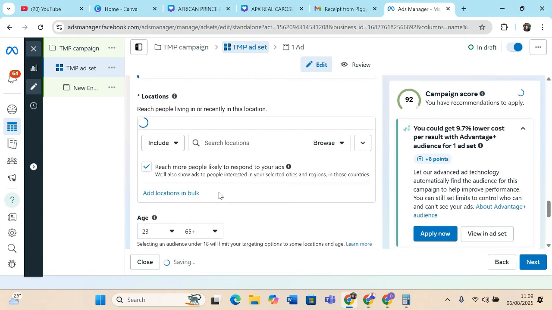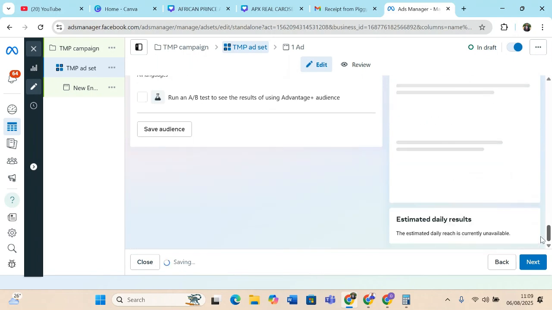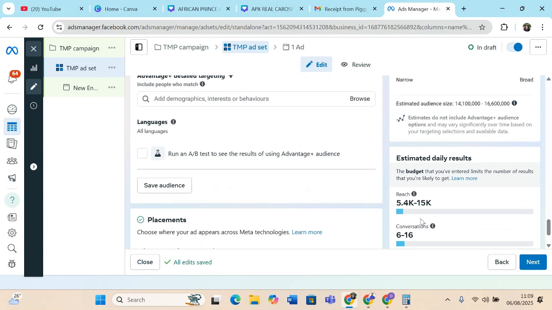So they include Abuja too as well. As we are including it, you will notice that our budget is going to be changing here. You can see before it was 14K, now it is 15K. So it's going to be changing here.